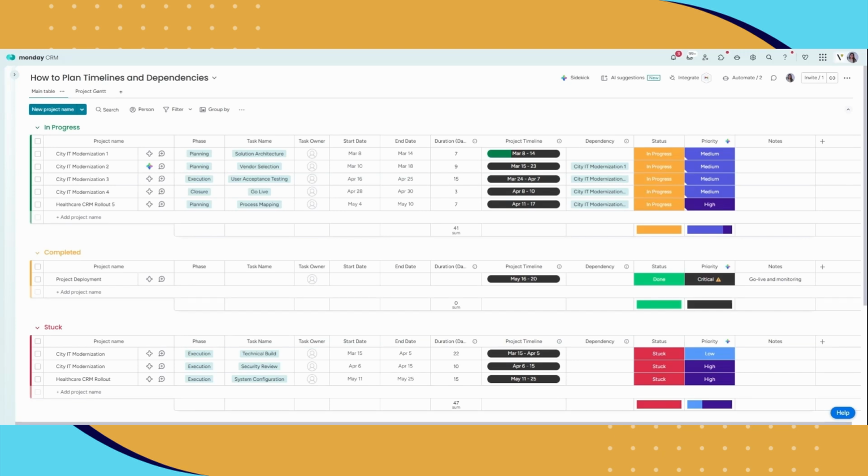This board tracks a few key pieces of information: the project name, the phase of the project, the task name, start and end dates, the project timeline, and the dependency column. Together, these help us visually plan the sequence of work across a project. Now, let's add a new task so you can see how this works.